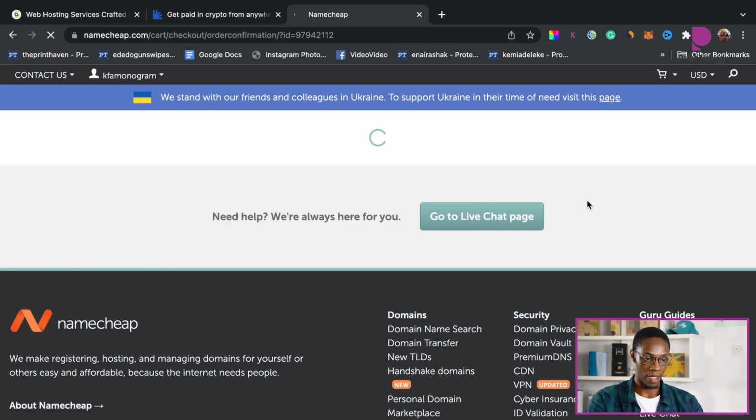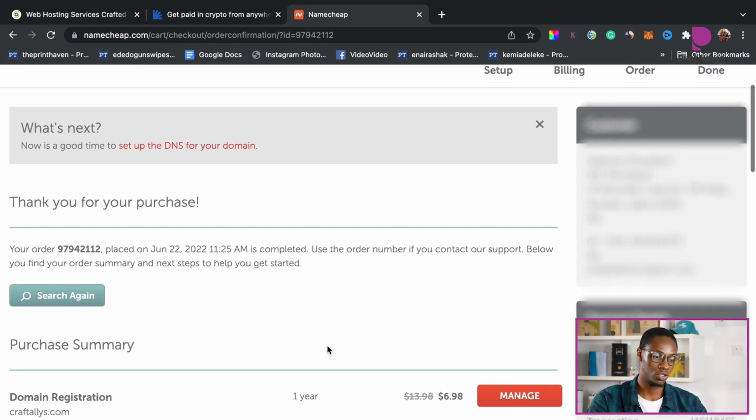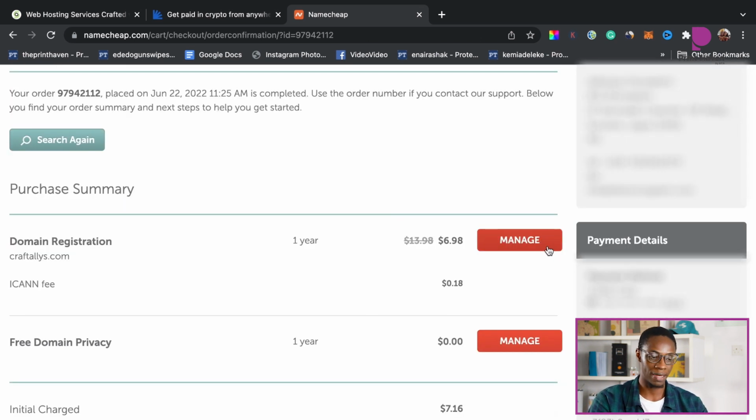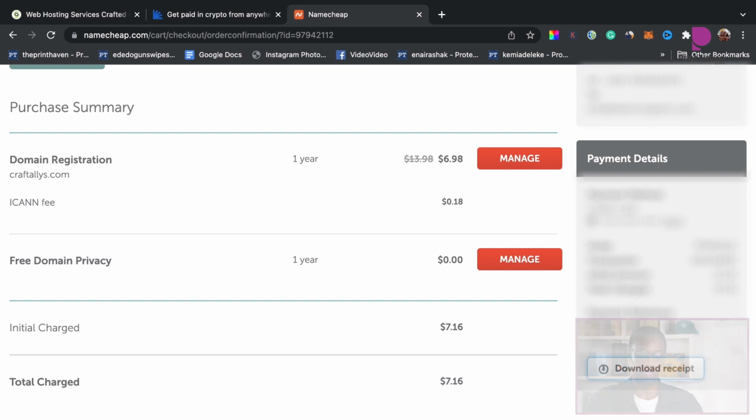All right, it's refreshing, it's moving forward. And then it says, thank you for your purchase. Your order has been placed on the 22nd of June, 2022. Domain registration managed. That is the next step. So now it's going to show you payment details, payment method, this one, that one. You want to always download a receipt, right? Always download the receipt of your domain name, because that's what shows that you are the actual owner of the domain name digitally online, right?